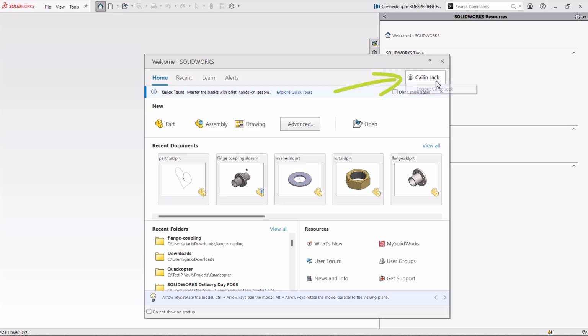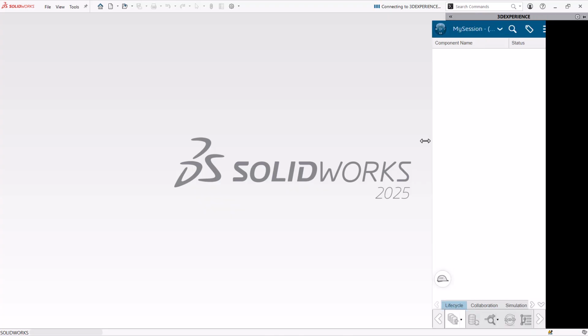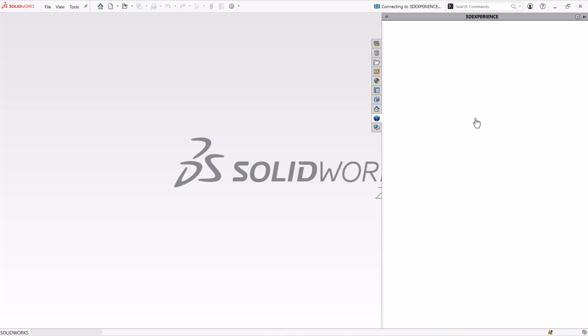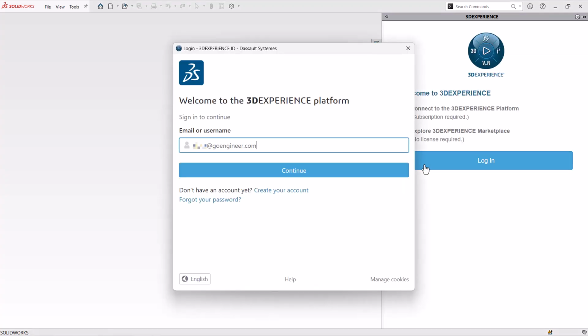You can click your name here and choose Log Out. Or you can click your profile icon and choose Log Out. Or you can open the 3D Experience tab, expand the hamburger menu, select Profile, and then click Sign Out. Once you are signed out, you can log back in at any time in the 3D Experience tab by clicking Login, and the login box will pop back up.